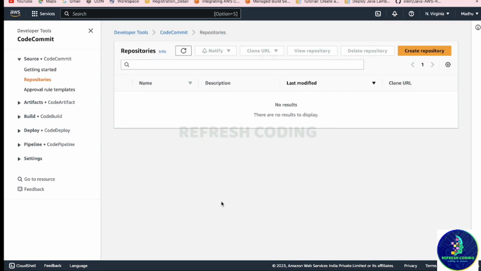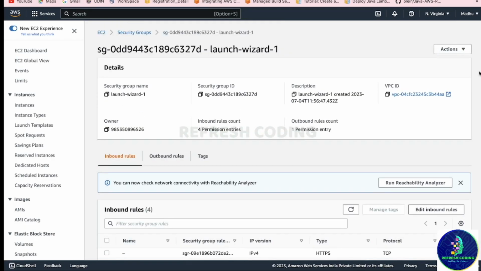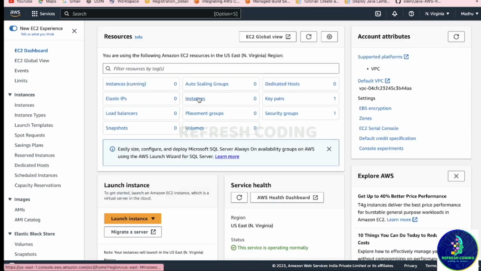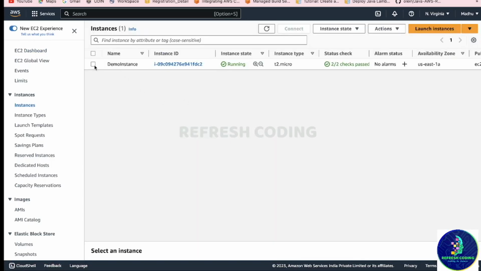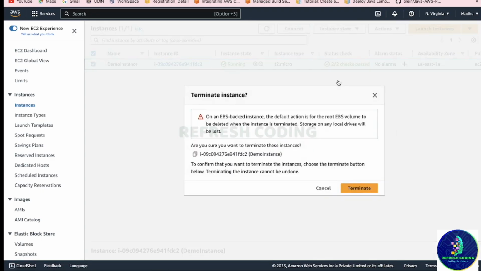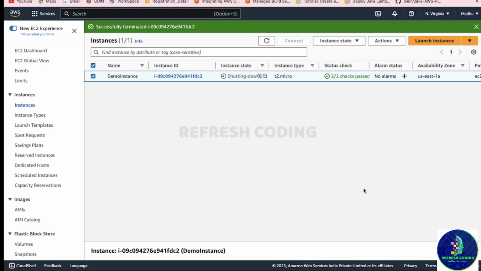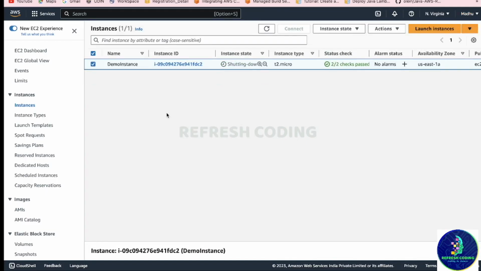So that's it in this video. And one more very important thing, don't forget to terminate the instance. If the instance keeps running, again you are charged. So terminate the instance, and with the instance delete the security group as well. Okay, delete the security group which was created, because with the instance, if you remember, you created a new security group also, so please delete that also.